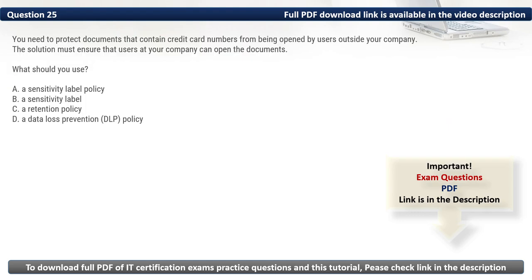Question 25. You need to protect documents that contain credit card numbers from being opened by users outside your company. The solution must ensure that users at your company can open the documents. What should you use? Firstly, let's eliminate the incorrect options. We have A, a sensitivity label policy. A sensitivity label policy is used to publish labels to users but does not enforce protection rules itself. Then we have B, sensitivity label. A sensitivity label classifies and protects documents but does not automatically block access to external users unless configured with encryption.